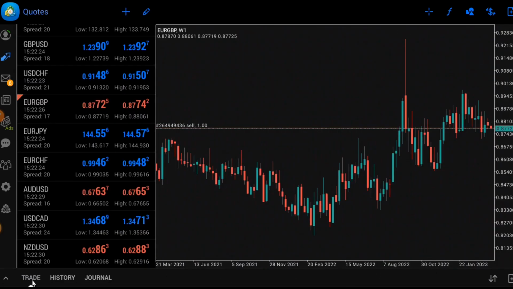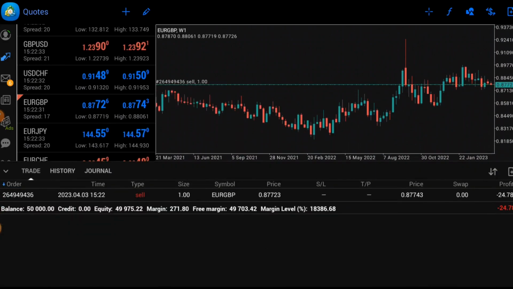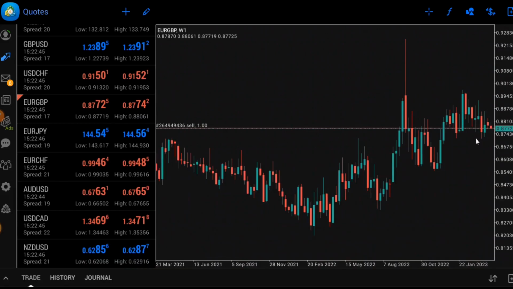So you can see your running trade down here. This is a running trade running in minus $24 loss, and then this is the size. We have not set the stop loss and take profit yet. So in the next video, I will show you how to set stop loss and take profit, and how to set all those limit orders.